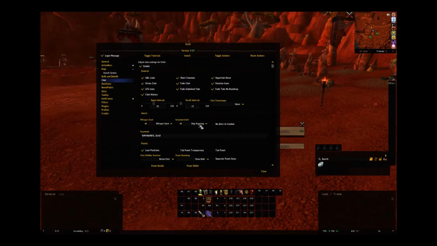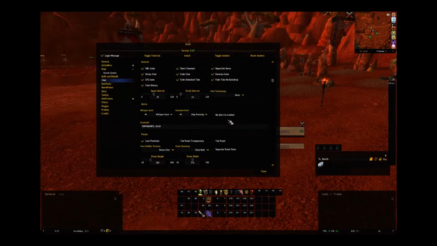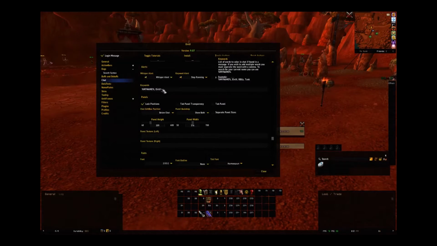Kind of like that. That's just one I randomly picked. As well as, you have your whispers, which is a basic whisper alert type deal. You can set it to not put on an alert while you're in combat, so it doesn't distract you. Personally, I just leave that off. And if you highlight in here, it gives you a few examples of other keywords you can set up in here.